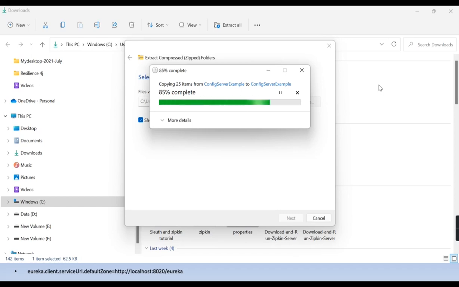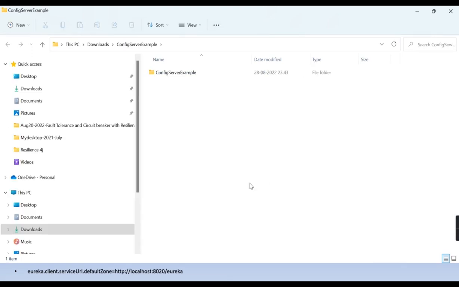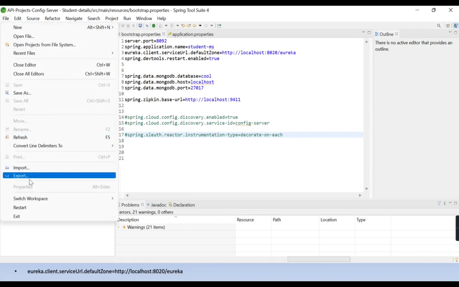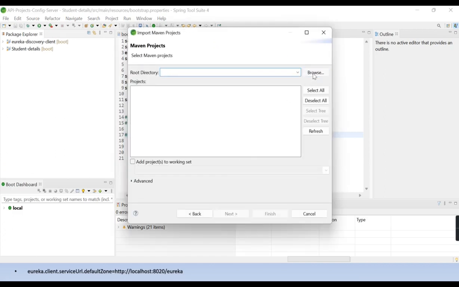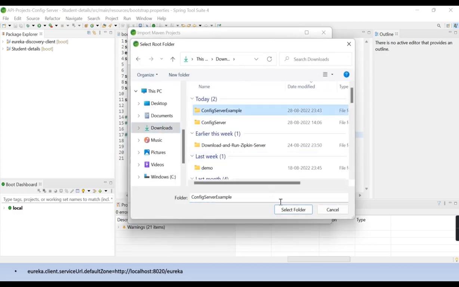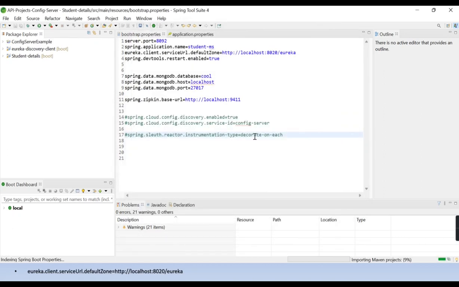So it is extracting, done. Then go to your workspace and here we have Eureka Discovery Client and student details. Along with this, we are going to import config server. So that is existing Maven projects, and go here, downloads and config server example. So finish it. It will take a few seconds to get set.